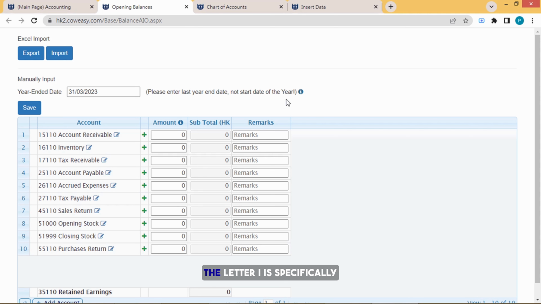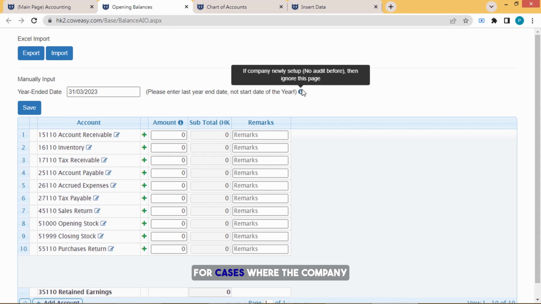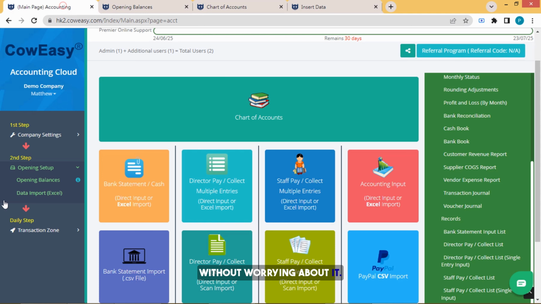Now, this other one with the letter I is specifically for cases where the company isn't a digital company. At this very early stage, such a company basically doesn't exist yet, so honestly, you can just completely ignore this part and skip ahead without worrying about it.